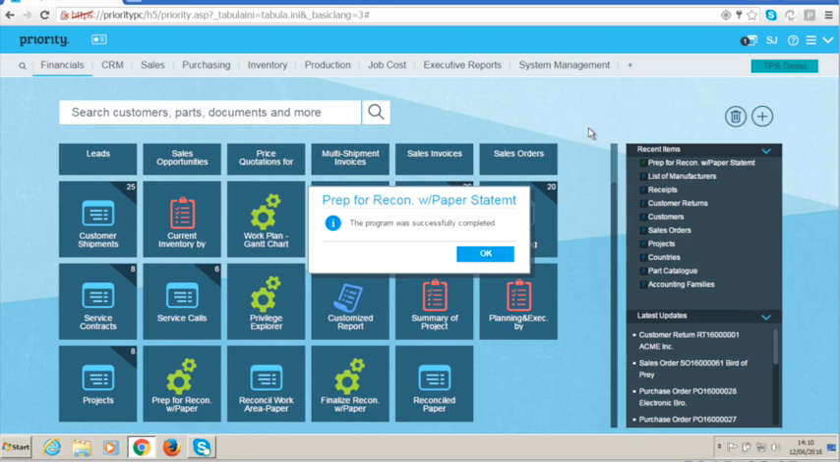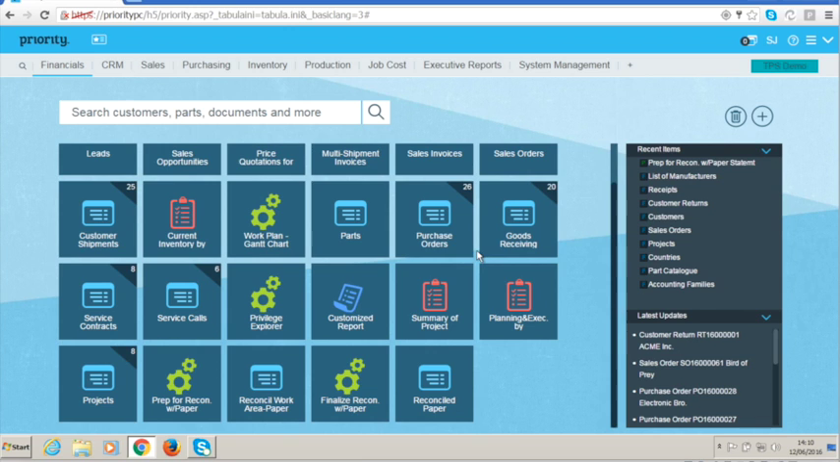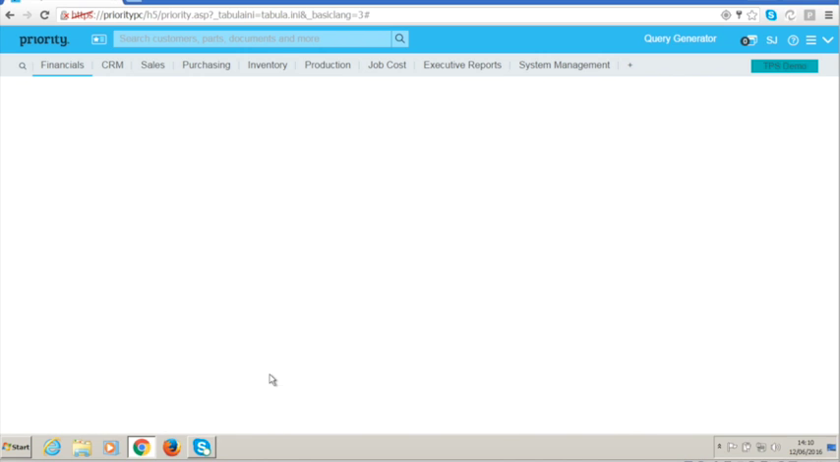And that creates the reconciliation. So we can then actually go in to look at the reconciliation work area.